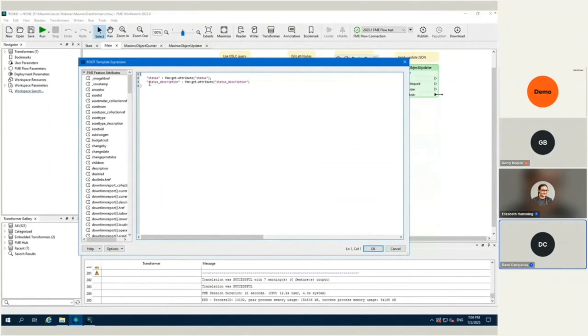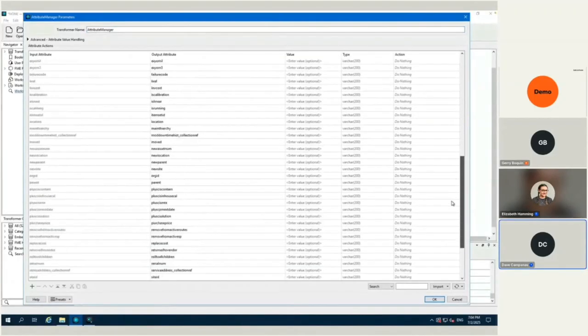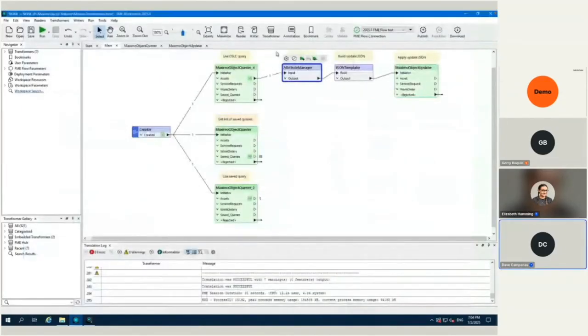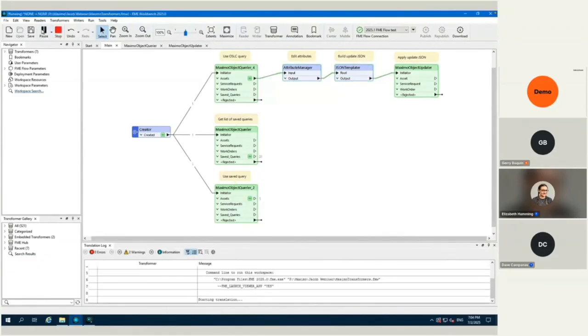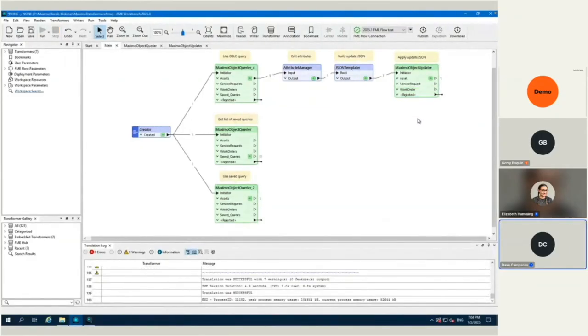The Maximo JSON is pretty simple. There's not a lot of nesting. In this case, I'm saying set the status, and we're going to take it from the FME attribute status and the FME attribute status description. We're going to take actual FME attributes from the original feature, and here in an attribute manager, that is where we're just modifying these things to not ready. So if I run this, okay, we got a nice healthy update there.